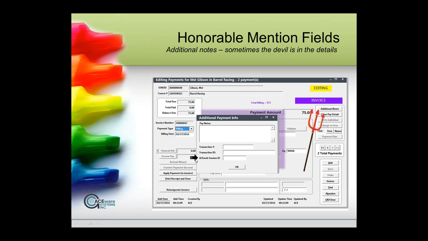These three, transaction ID and ACEWeb session ID, those are reserved for ACEWeb activities. And if you're making payments by credit card, the transaction ID that is tied to your payment gateway, whether it's TouchNet, PayPal, Authorize.net, that ID number, kind of a serial number of the payment via credit card, goes in there. And that's a way you can track your payments through whatever payment gateway you deal with.